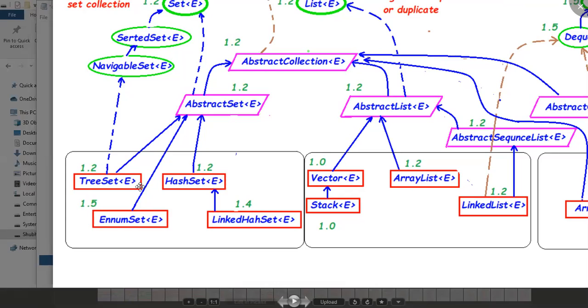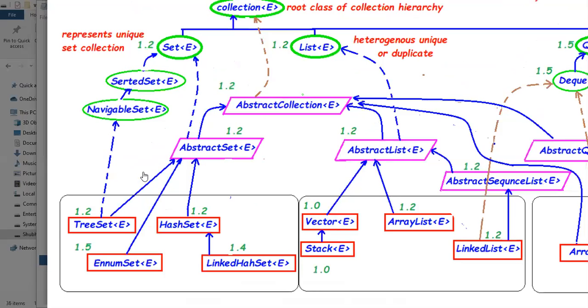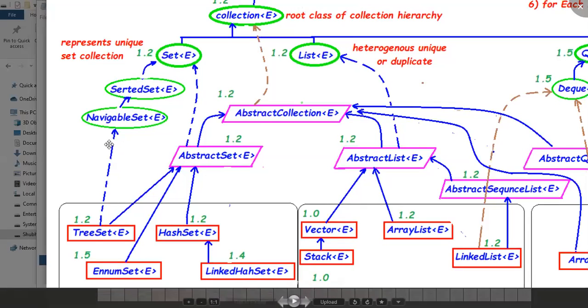So the object we are trying to store in the TreeSet must be of comparable type. That means it must implement the Comparable interface. And it only accepts homogeneous elements, so you cannot store heterogeneous objects inside the TreeSet. To provide navigation between the sorted elements in this TreeSet, we have the NavigableSet interface, which provides the methods to navigate between the sorted elements.